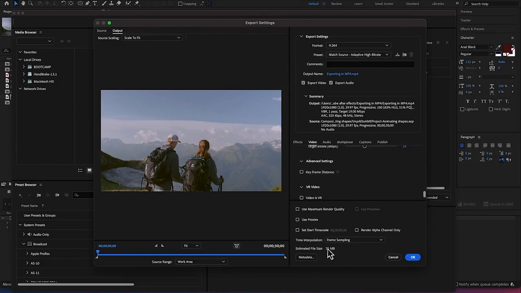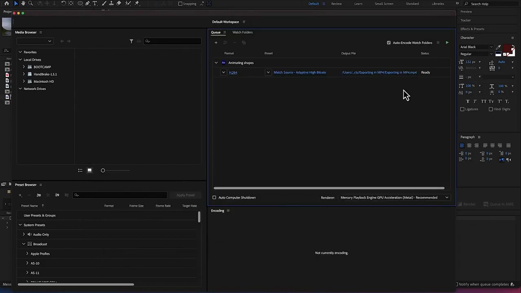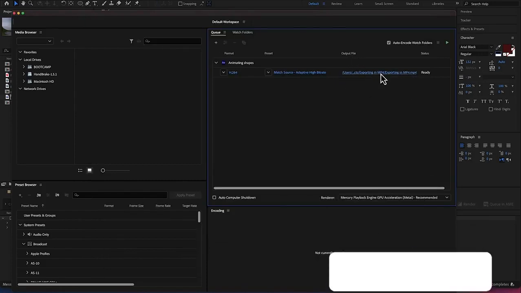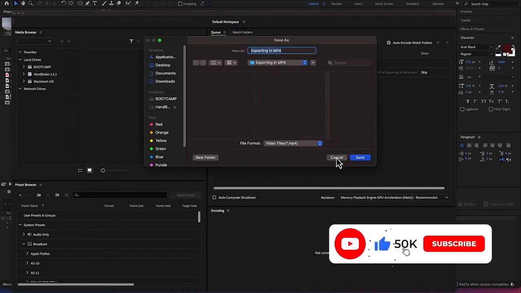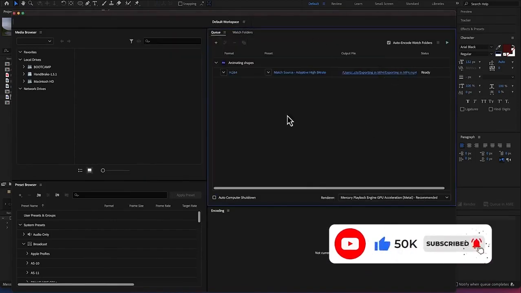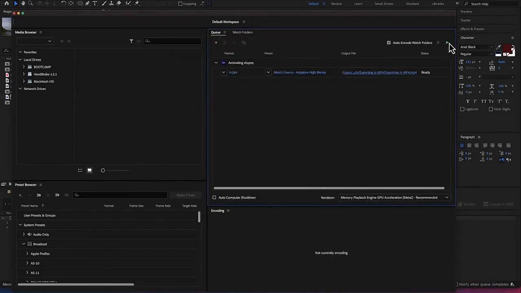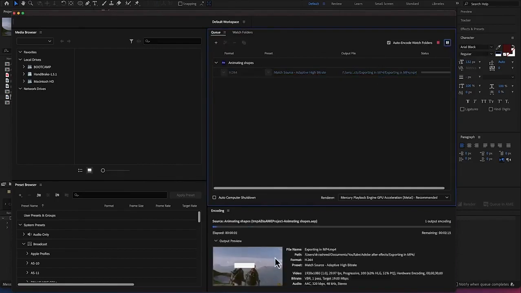So let's try to export with this. This is the estimated size, 72 megabytes. Once you say okay to this, it's going to come back to this point. You can change the output file position from here. If you don't want it to be exported over here, you can change it by just clicking on this. And once you have everything set up, you can just come to this green icon and click on it to start the queue. And you can see it starts the rendering process. This is going to be pretty fast because it's a short clip video.